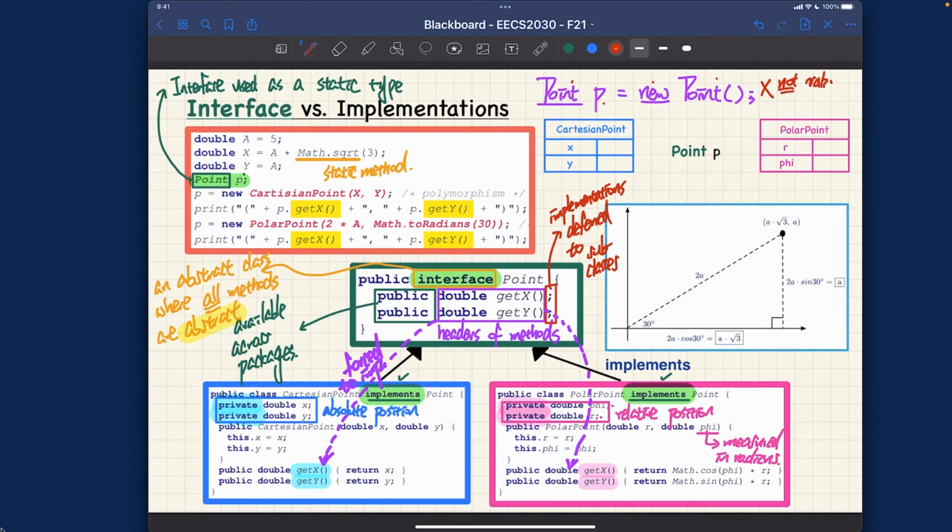Meaning that it's not going to compile. But why? I'm going to describe verbally very quickly. You can prove by contradiction. If this was allowed, in that case, P will be pointing to some point objects at the runtime.